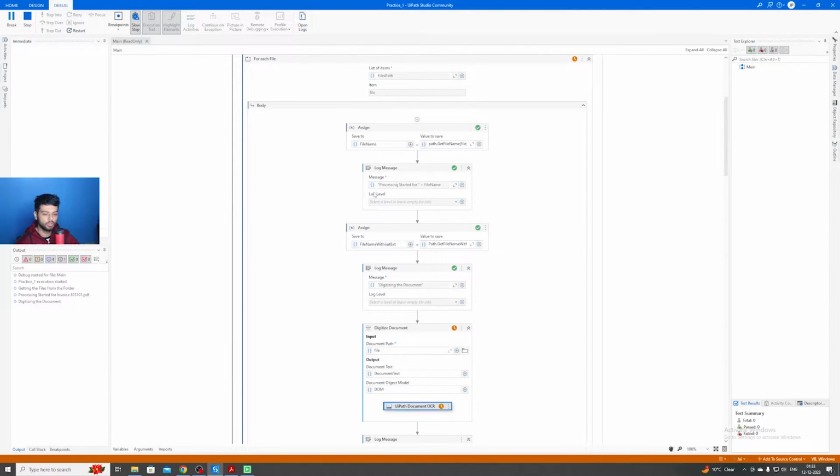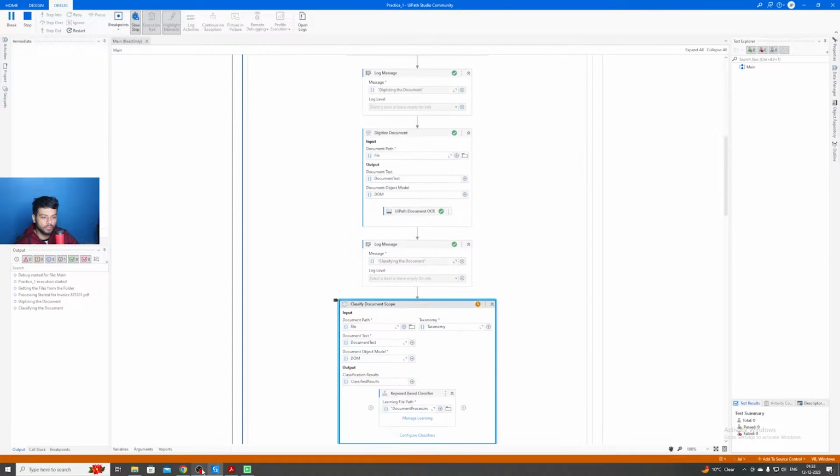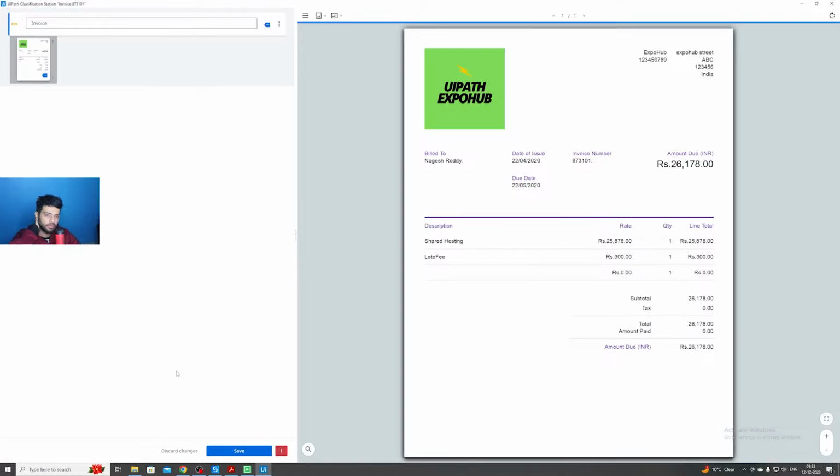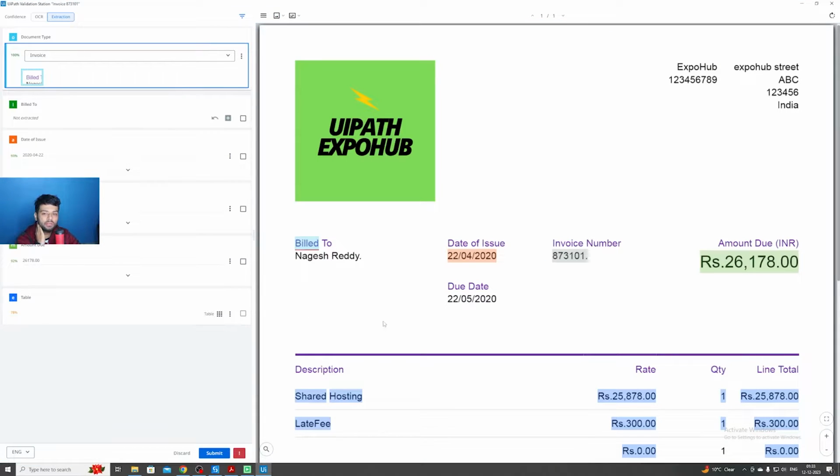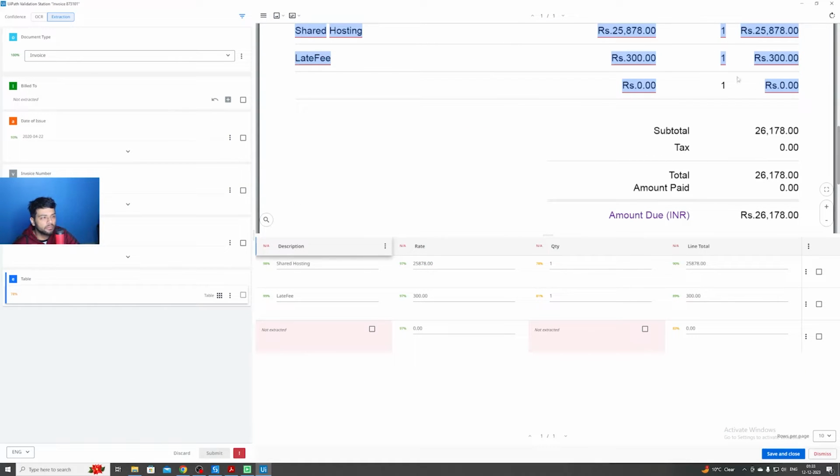So it's a digitized document now, and we are using classification station. This is an invoice. Obviously, just save, and we have to use this as well. What to say? We have to use the training classifier scope as well. We will use it. Okay, bill to Nagesh Reddy. This is not getting extracted. Okay, we will see something about it. Table. Okay, everything that is highlighted is being extracted. That is very nice. Awesome.